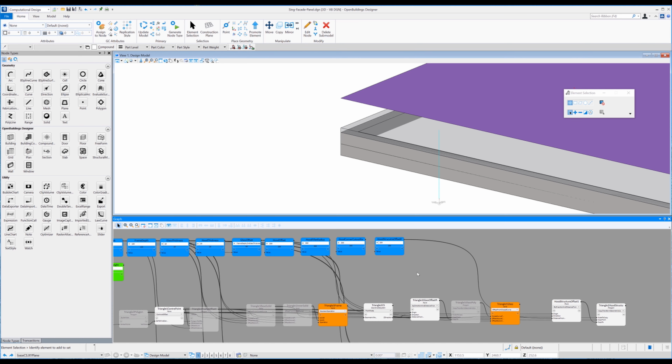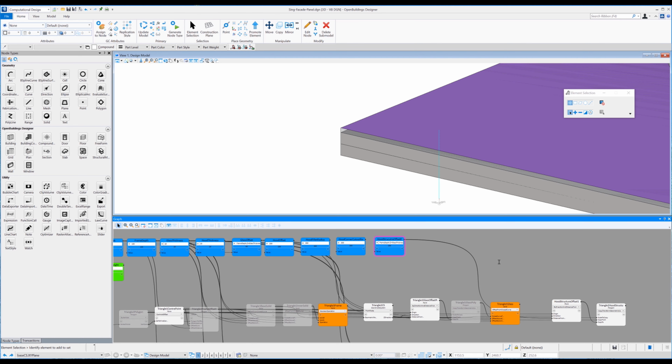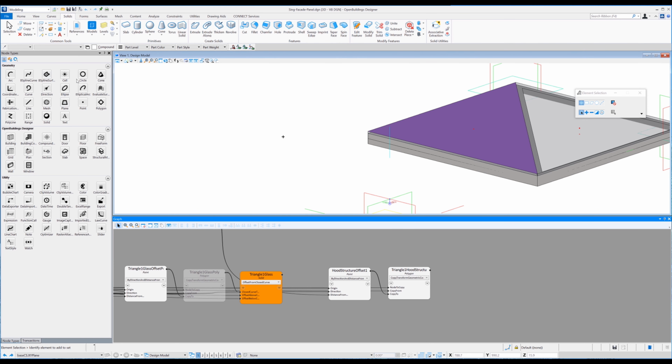For the variable we created for the hood structure offset, let's target that to be the frame depth divided by 2 plus the full glass thickness. That should move that polygon down to sit on top of the glass. So now we've got the start point for that.